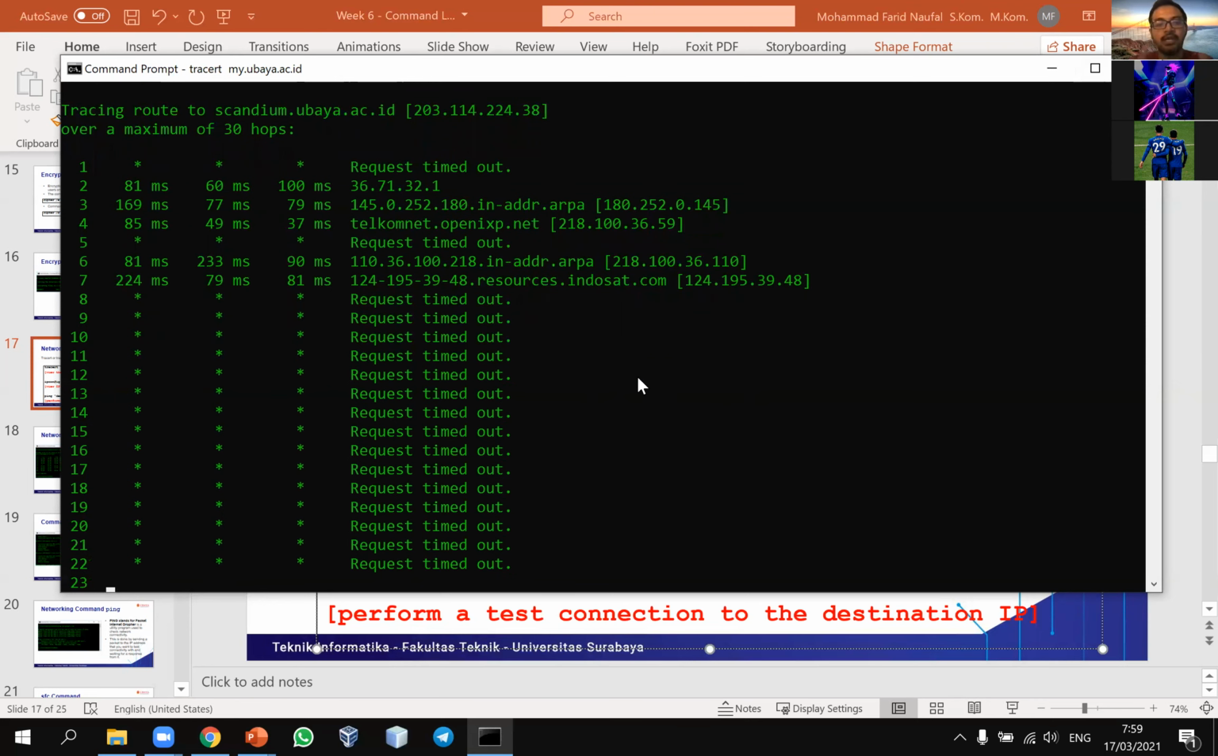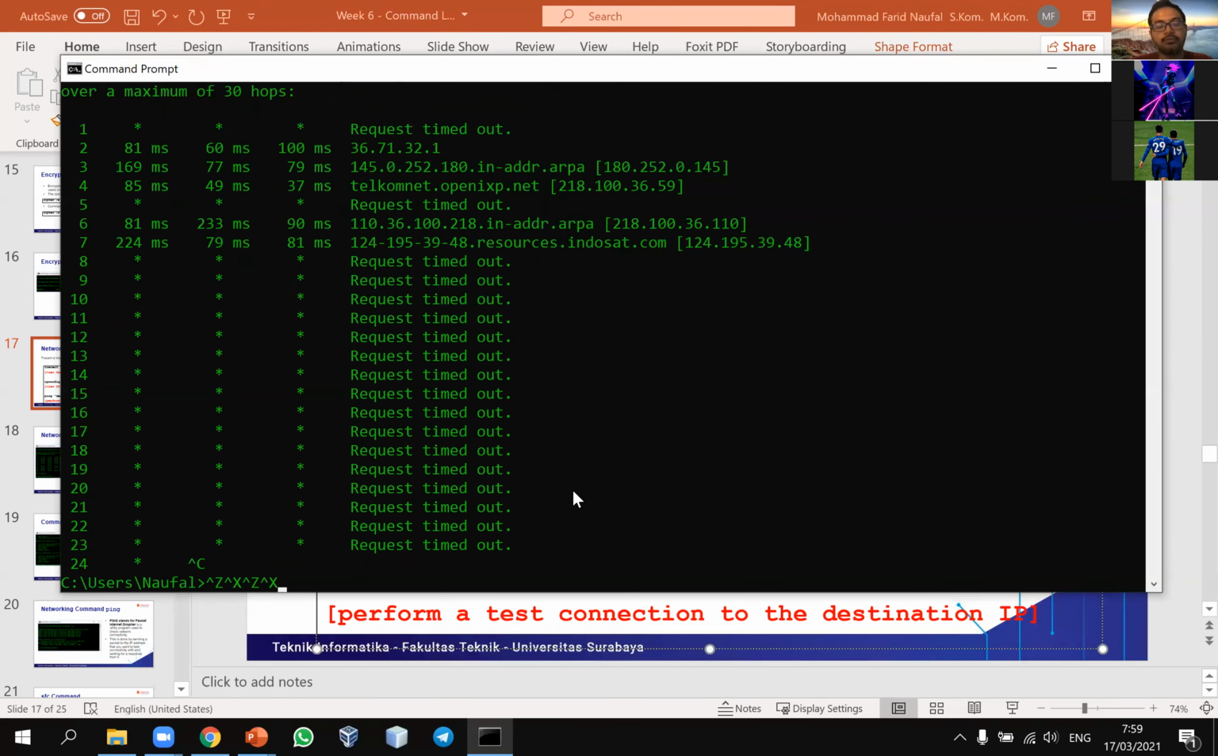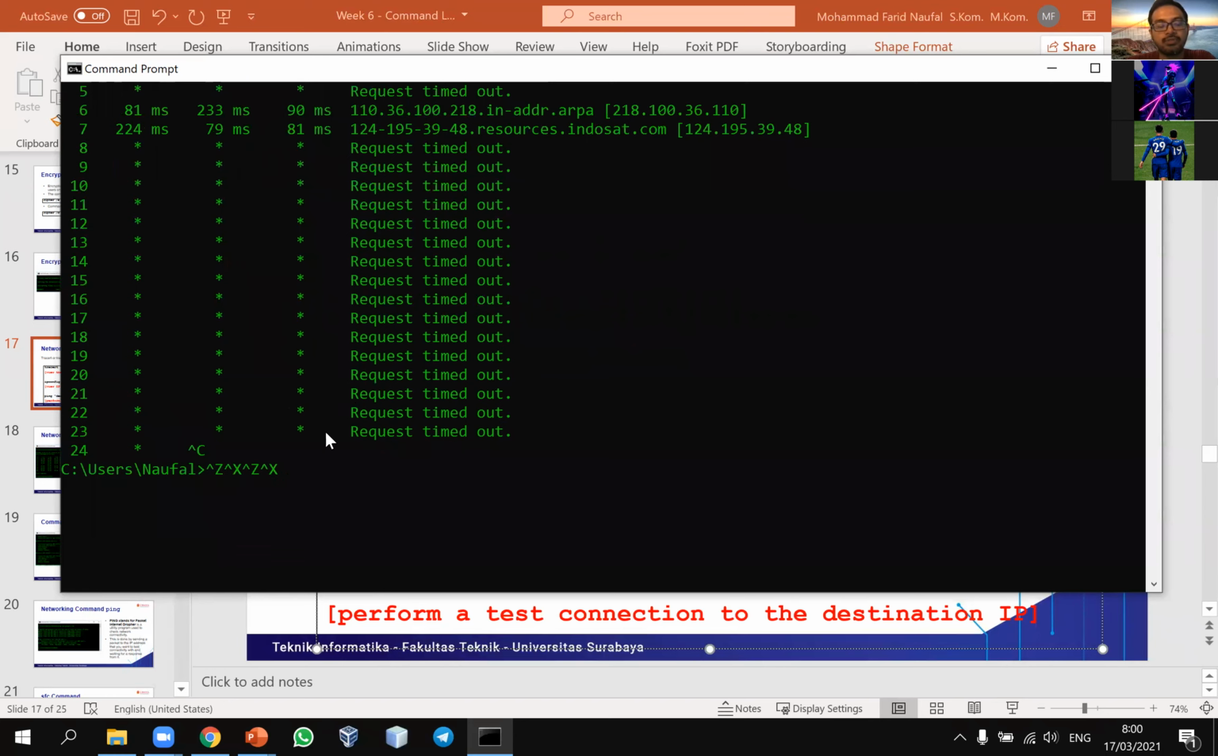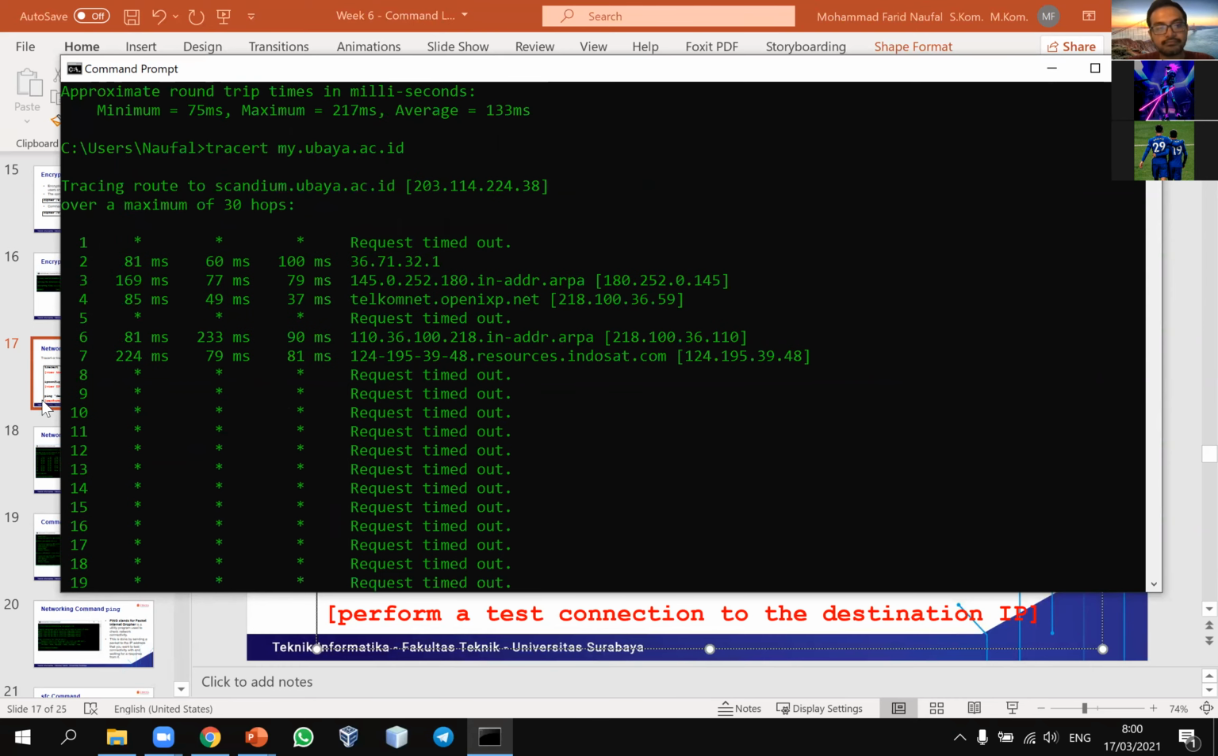Okay. If you want to cancel the running process, the running command, you can use Control Z. I'm sorry, Control C. If you want to cancel the running command in your CMD on Windows, you can just press Control plus C. C means cancel the process, right? Okay.